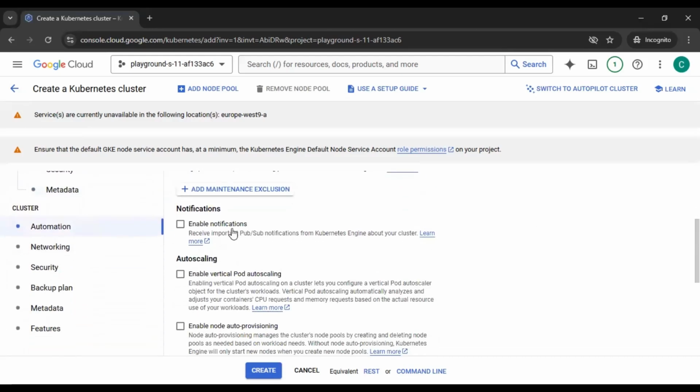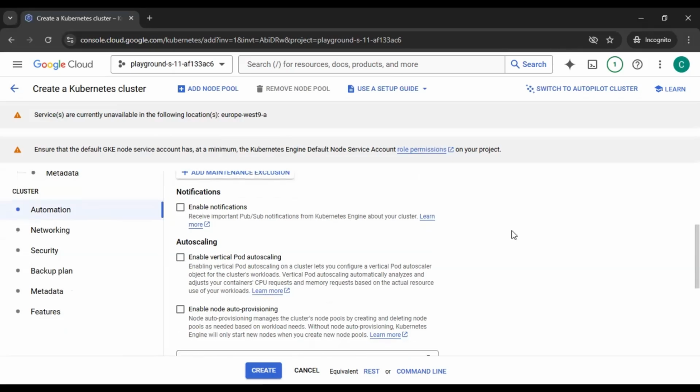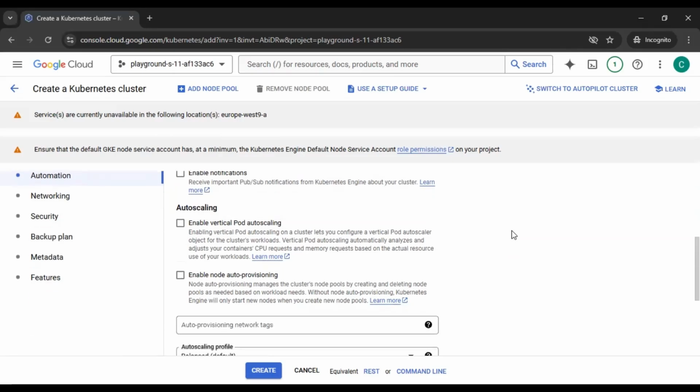Next is notification, whether you are going to enable notification so that it can communicate with Pub/Sub. Pub/Sub can control the Kubernetes engine, and it can notify the Kubernetes engine if you have any notifications to be sent from Pub/Sub to integrate this with GKE.